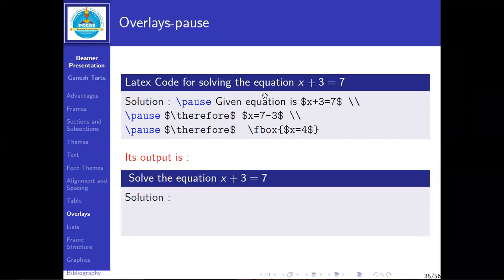LaTeX code for solving the equation x plus 3 is equal to 7. It is very simple. x plus 3 equals 7 means x equals 7 minus 3, and therefore x is equal to 4. So how do we modify that using the pause command? Here is the solution. After the word solution, we use the first pause, which means your first illusion is up to the word solution, so there are no lines after it.